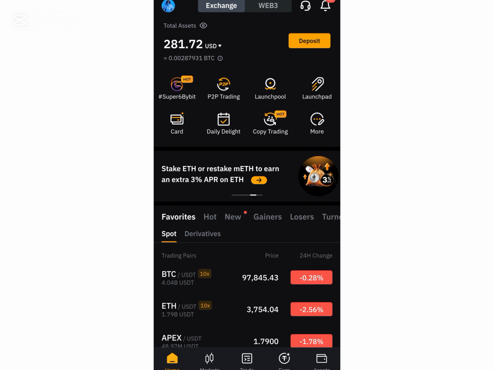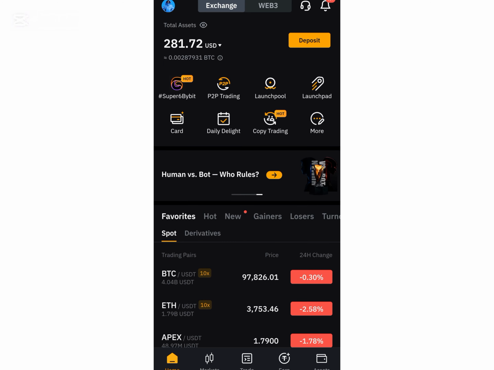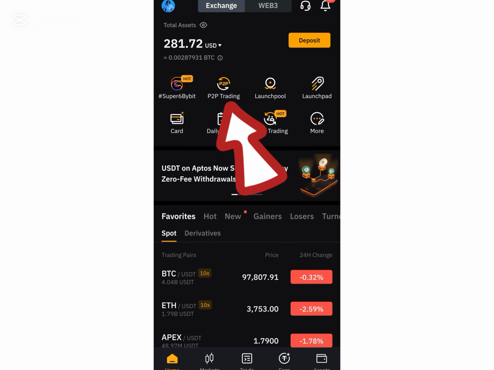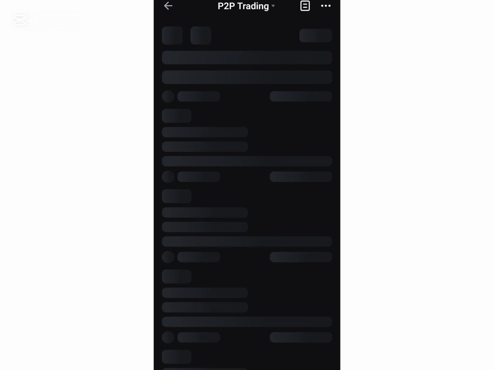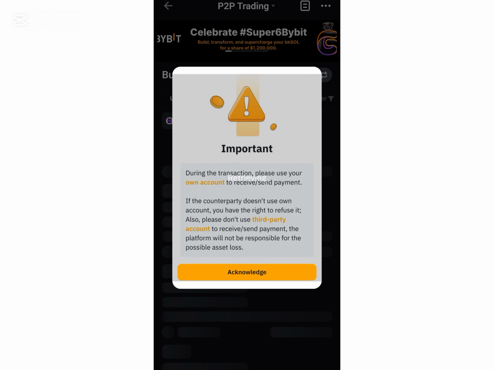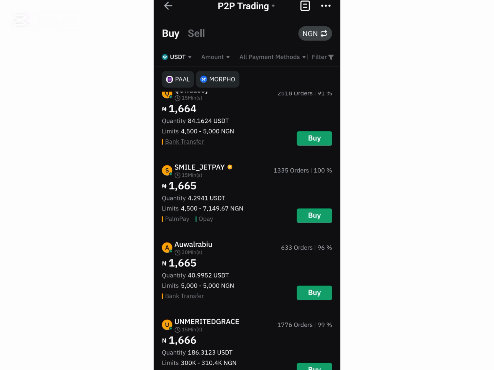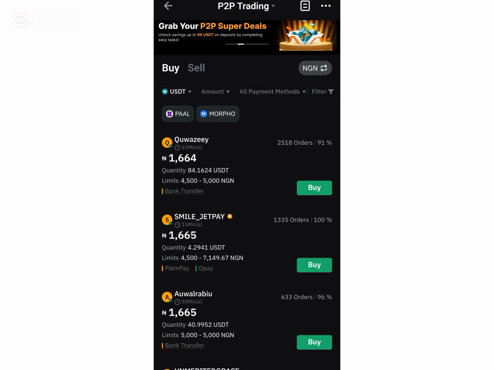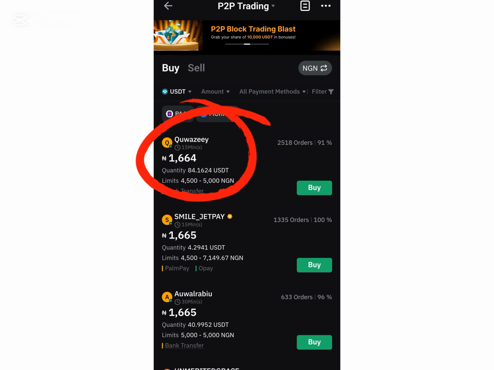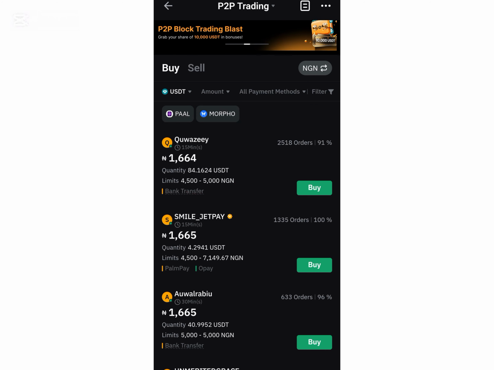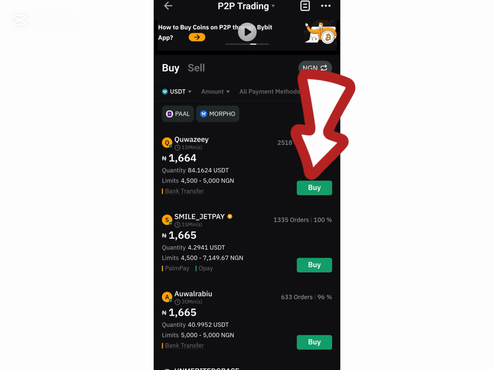The first method that is very simple is to make sure you fund your account. Maybe you do P2P, so you can come to P2P over here. Maybe you are from Nigeria, where P2P is allowed. So you are going to buy USDT using your Naira. As you can see, the rate is about 1,664 Naira.